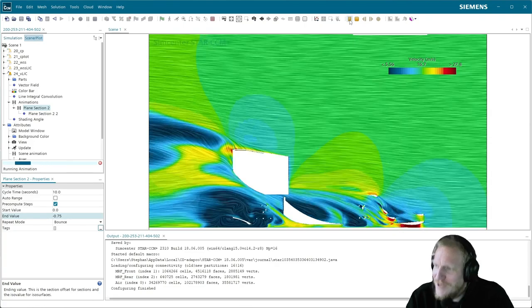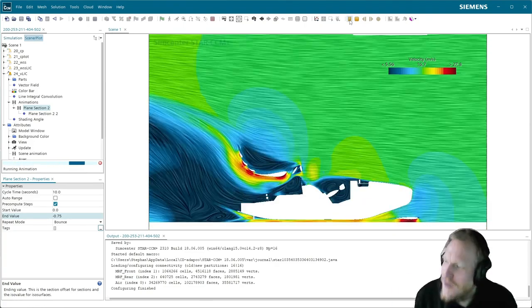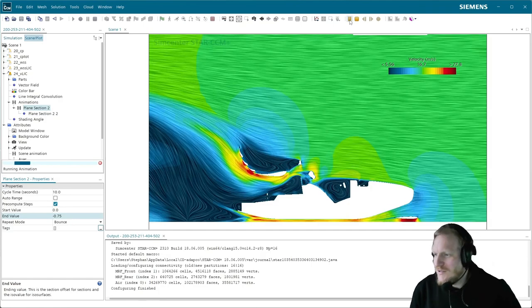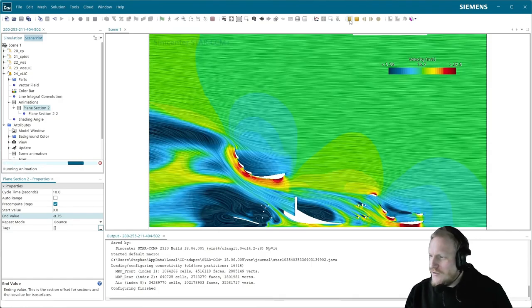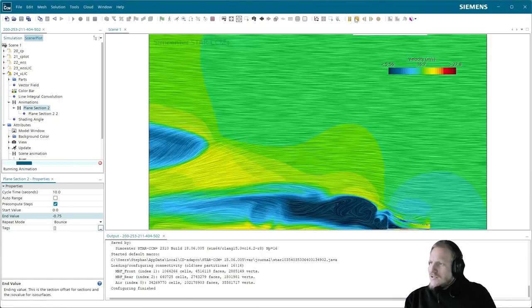So we're sweeping now through the car from inside to outside and doing that section over and over again.